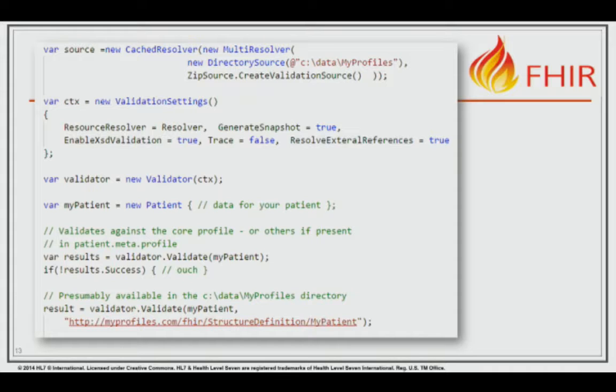Here are some validation settings. The resource resolver, it should actually be source here, is the resolver I just created. Enable XSD validation. Yeah, why not? Let's do XSD validation as well on top of this. I don't want trace information, that's a lot. And do resolve external references. So if you have an instance that refers to another instance, the validator will go on validating the instance that the resource reference is pointing at.